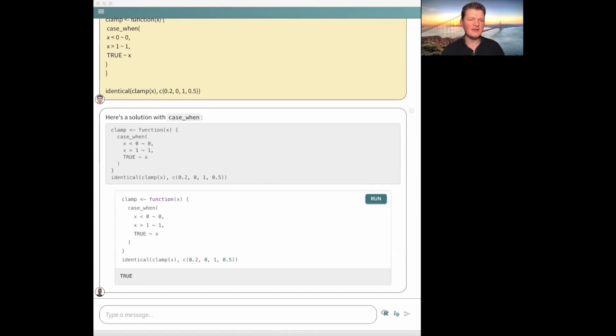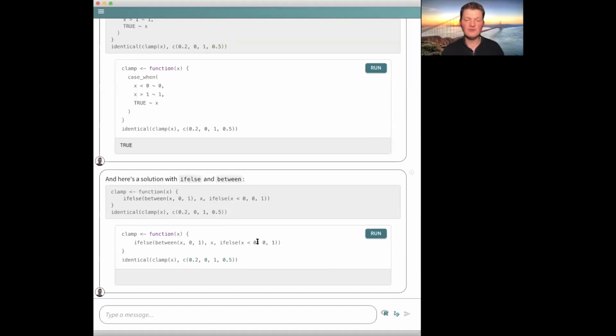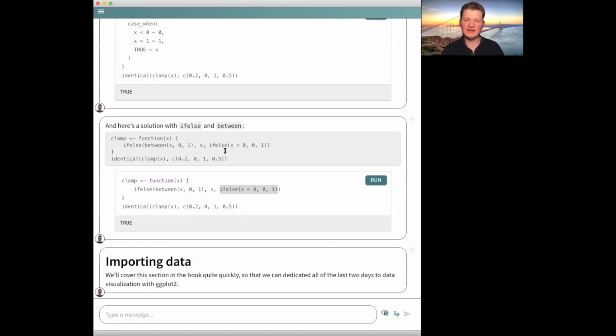Here's another solution to illustrate the point of why case when is nice. If we want to do it with if else, we can, but we need to nest. So for example, we can check, is X between 0 and 1? If so, return X. But if not, you've got to do different stuff depending on what the input is. So we need another if else here. And that's kind of wonky. You read this, there are 2 if elses. You've got to parse it out. It's not as straightforward to read through and make sure you know exactly what's going on. However, it does work.